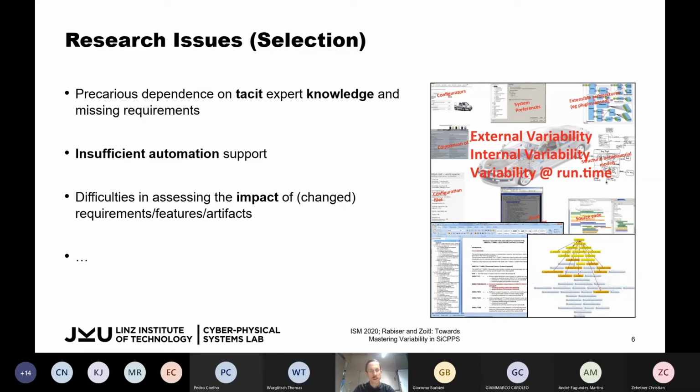I could list a lot of detailed issues now. I just wanted to pick three that we put a particular emphasis on in our work. One is, in our opinion, the precarious dependence on tacit expert knowledge and missing documentation of requirements. So there's a lot of tacit knowledge not made explicit, and we want to make this explicit. Also, there's insufficient automation support. A lot of the work regarding variability management and configuration is still done manually in practice. And industry has difficulties assessing the impact of the changes they make in the requirement specification or when they maintain the software and change actual artifacts or features. What is the impact on existing variants?